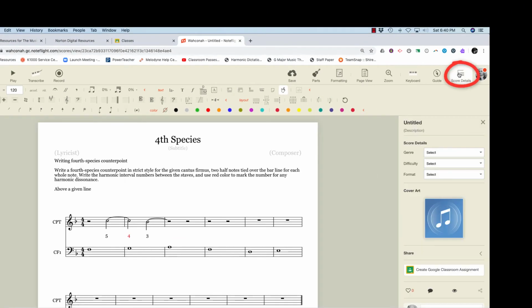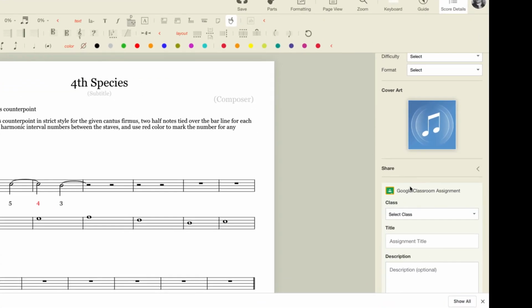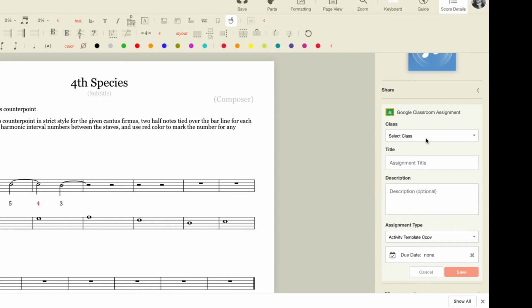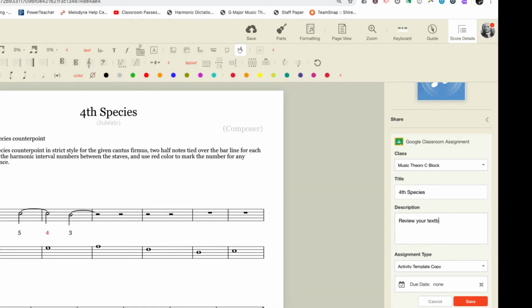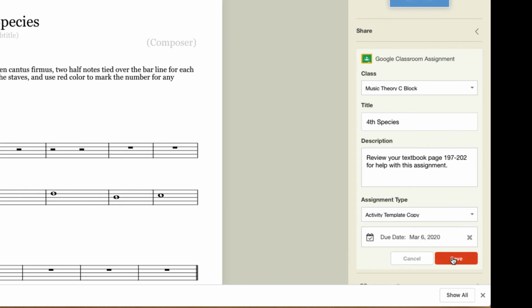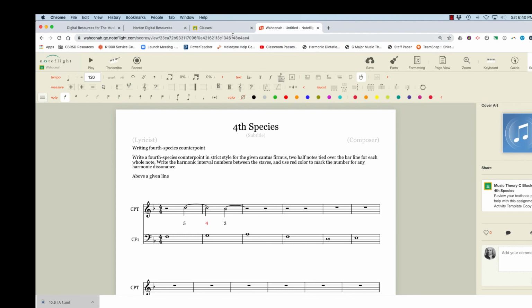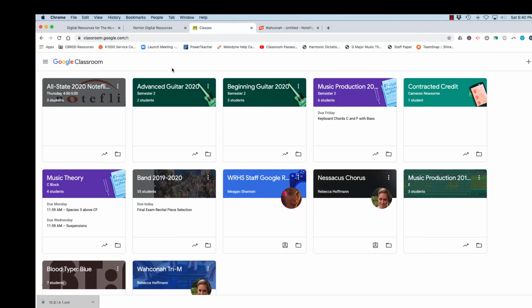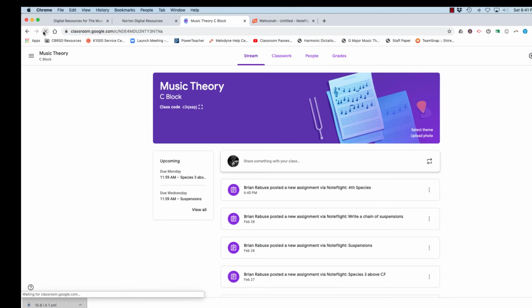To do that, click Score Details, Create Google Classroom Assignment, select the class, write some instructions, set the due date, and click Save. Now, if I navigate to my Google Classroom, you'll see that the assignment is there. That's all there is to it.